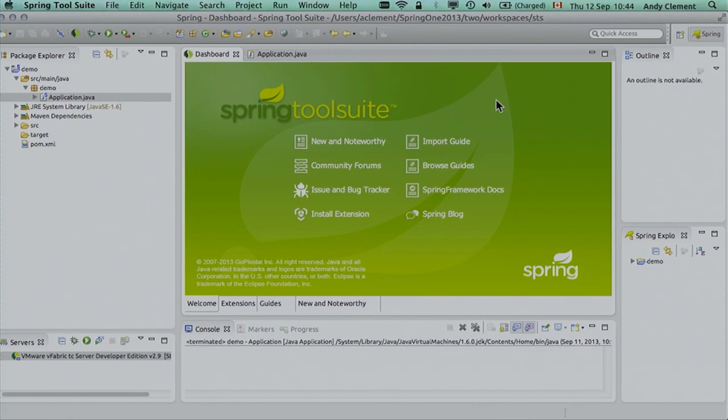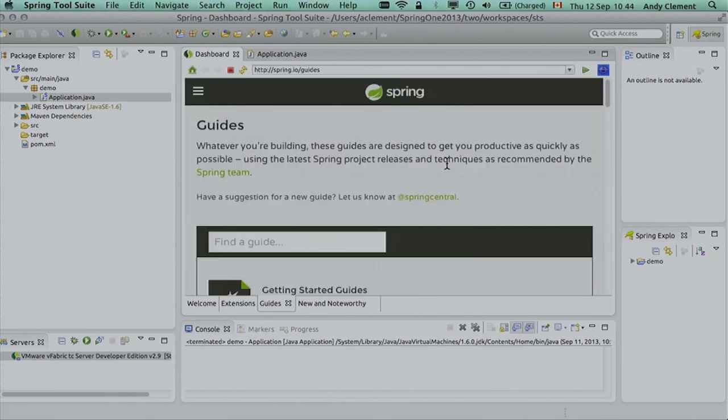So this is a new dashboard at the moment. We're still tweaking it, but the idea is it gives you quick access to things you might want on a regular basis. So you've got things like the forums, the bug tracker, the Spring Framework docs, and we've got a way to browse the getting started guides that Chris mentioned.